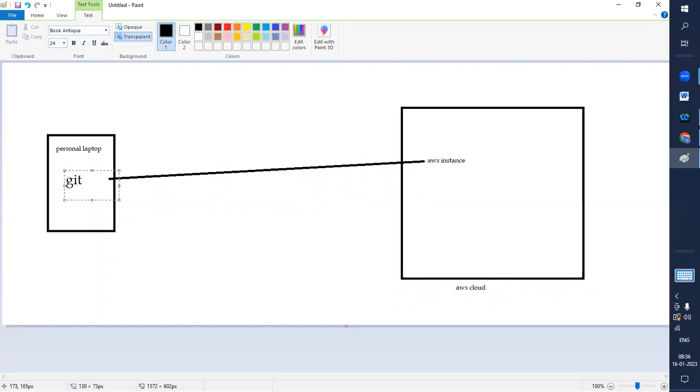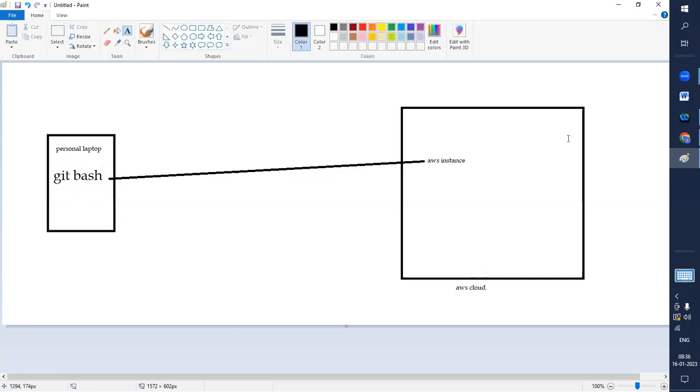So this is the software we are going to download. You can find it in Google by typing Git Bash and so on. Let me show you how we can download this software and how we can connect with Git Bash. So I'm going to Google.